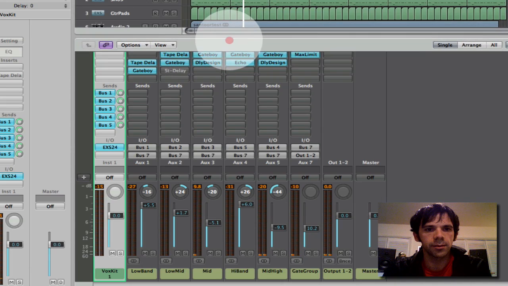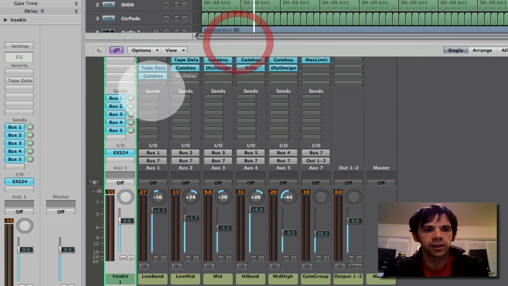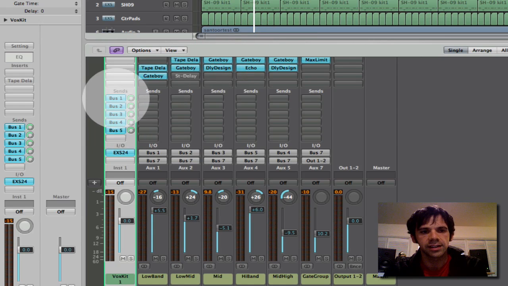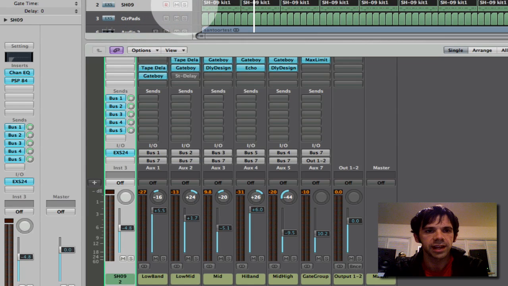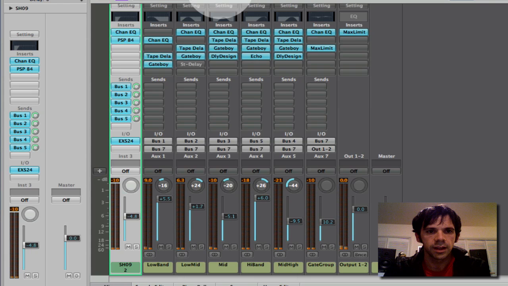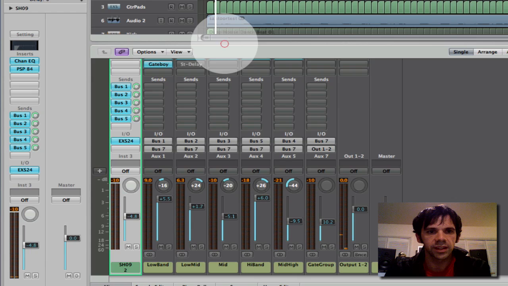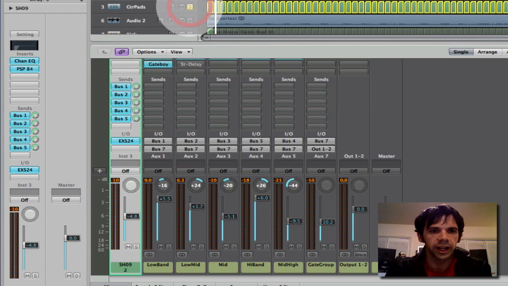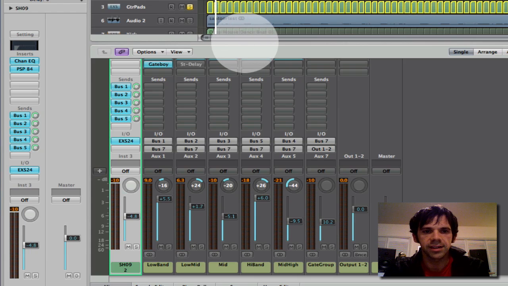That's one of the sounds, but the nice thing about this format is that on any channel I can send it out to these different buses, and it will split the sound into bands. I did that with not only my Vox kit, but also that SH09 kit, which I've talked about in previous videos. Then I have this guitar pad. It's one guitar note that's ringing out for a pretty long time through some reverbs. Here's what that sounds like gated.